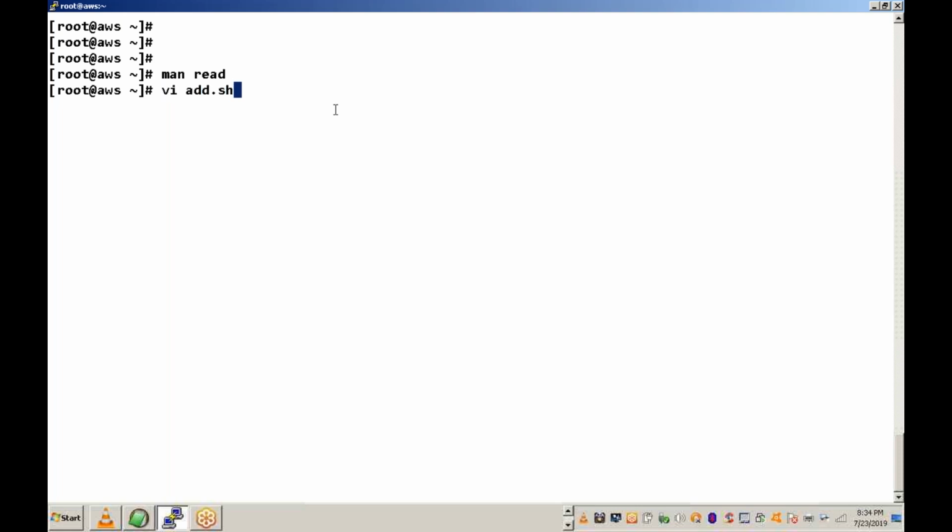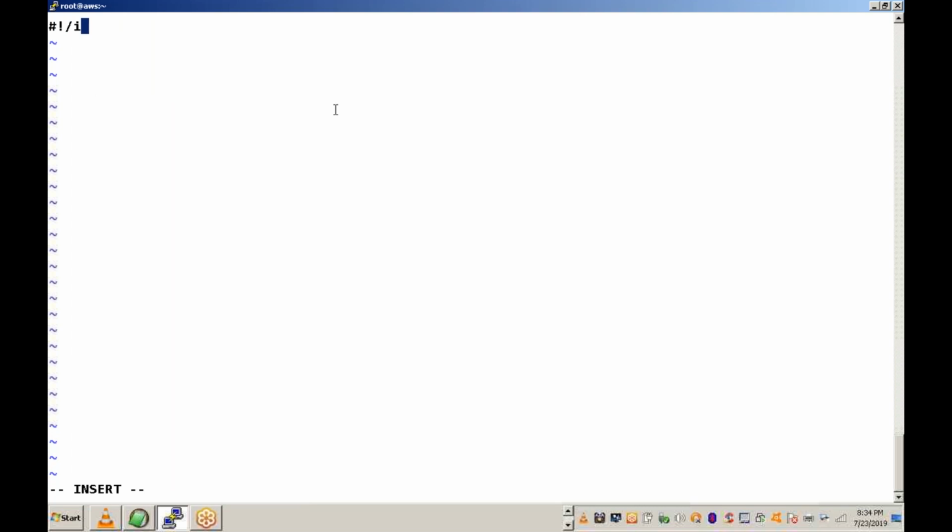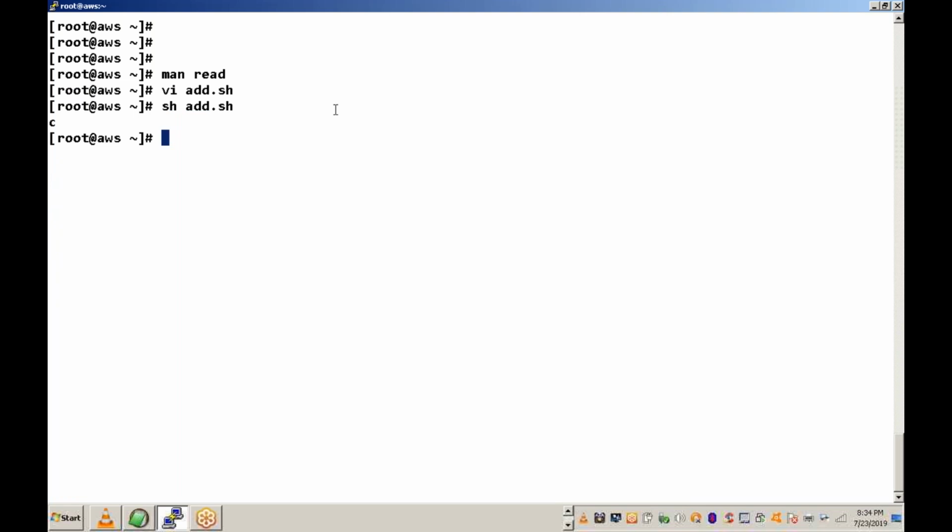I will write a script add.sh. The first line should be the shebang. Next, I'm assigning two variables, a equals to 10, b equals to 20, and c equals to, this c we call the backtick operator. Don't get any confusion, I'm doing one addition only. I will explain what these symbols are and what expr is. Just execute this one. What is your output? Oh, I just gave c only.